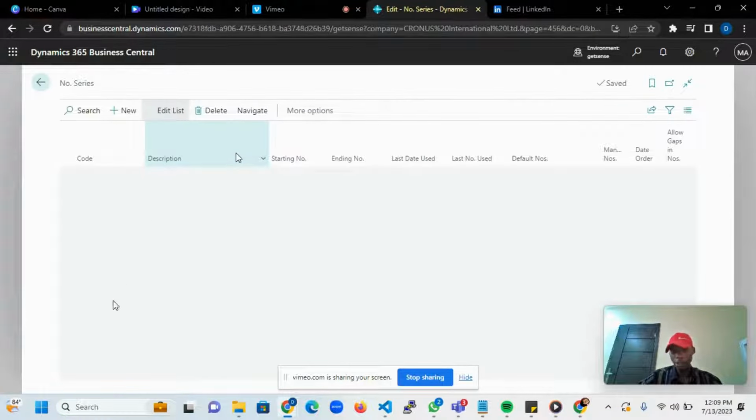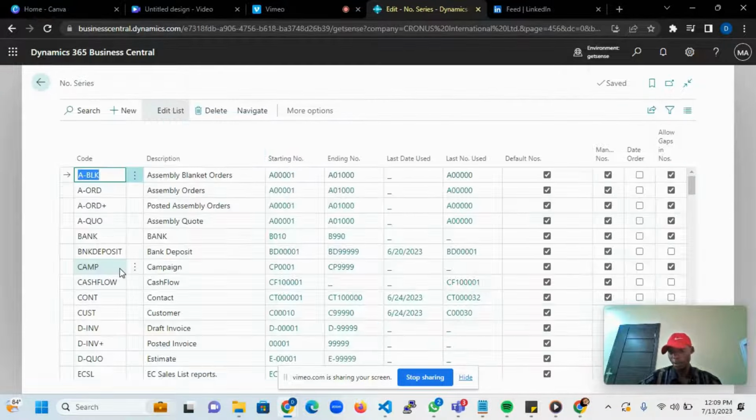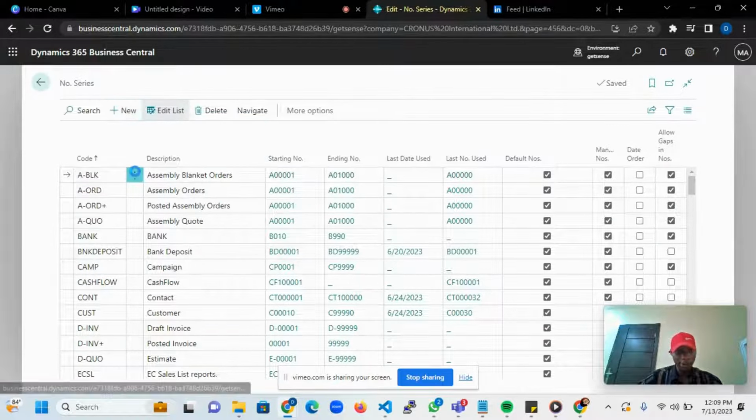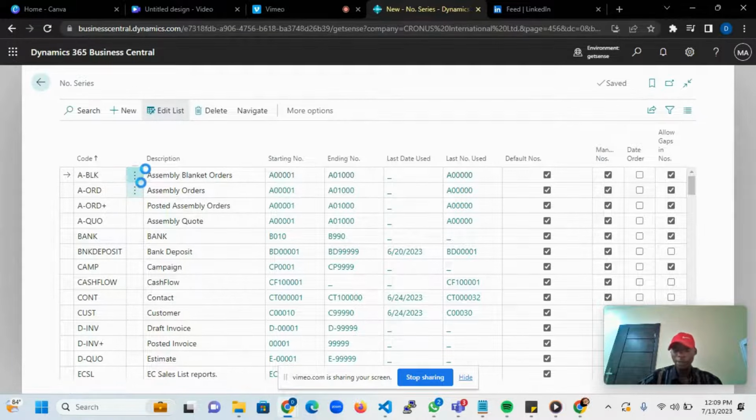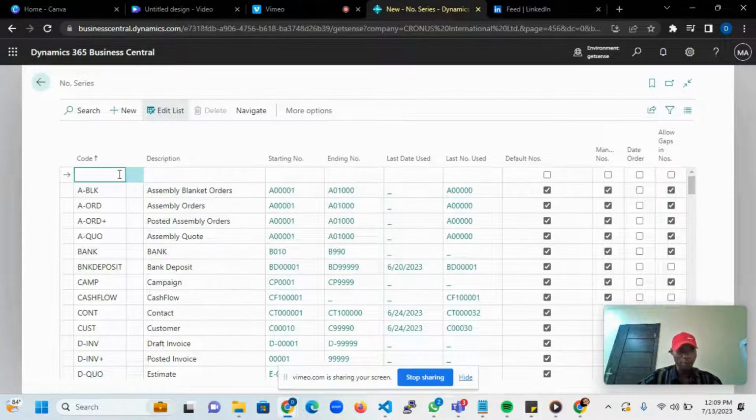It comes to check the list if I have created a particular number series for this event. Now let me just create a new number series for this event. So we can name it, let's say, PAT. So we'll call it patient number series.